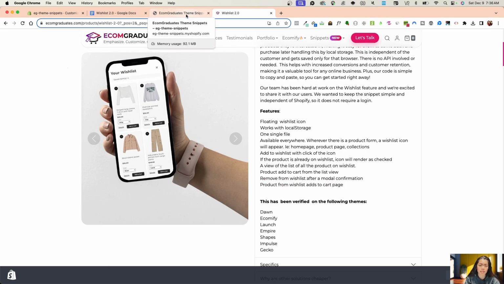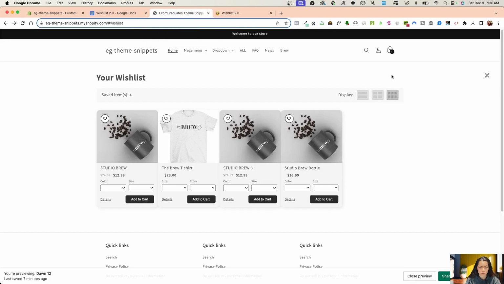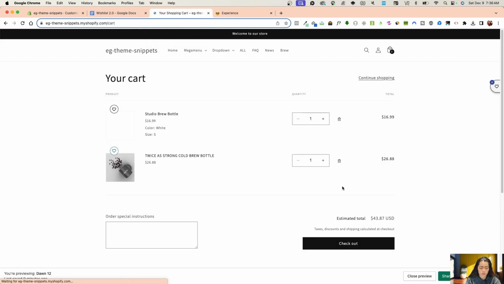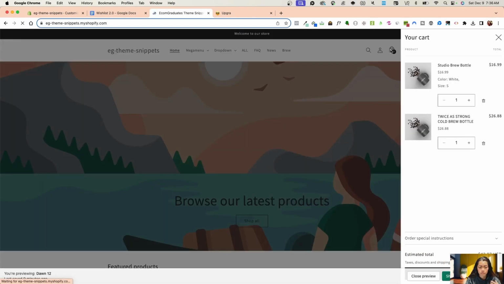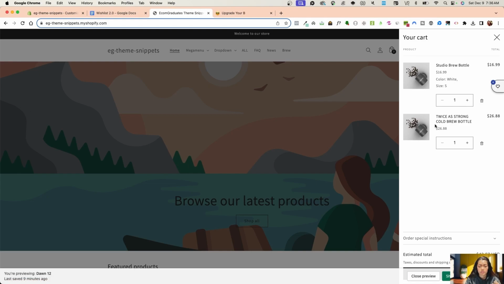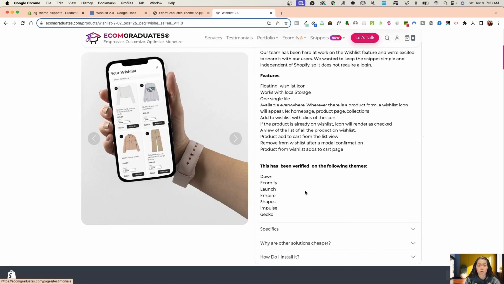Keep in mind that this does add to the cart page, it doesn't add to the slide out cart. So if I go into here, add to cart, I'll have studio twice as strong. We weren't able to figure out, based on other themes, if there was a way for slide outs, things like that. So it just adds to the cart page, but as you can still see, it's here. This has been verified on our own personal theme as well, all versions of Dawn, Launch, Empire, Shapes, Gecko, and a bunch of other themes as well. And they're all great themes, honestly, they are.